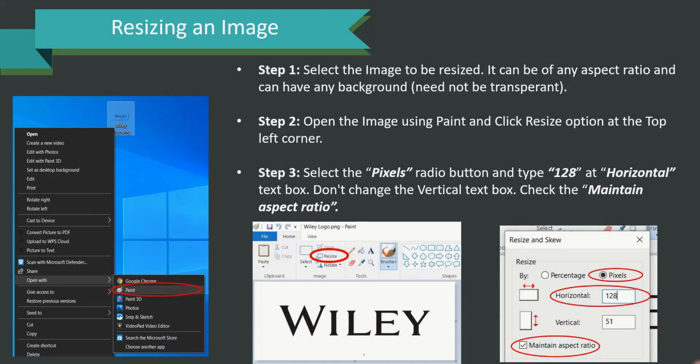Step 2. Open the image using Paint as we have shown in front of you and click the resize option at the top left corner, which is circled. You can see that this is the resize option and you have to click it. Select the pixels radio button and type 128 at horizontal and do not change the vertical box content. Let the vertical box content remain the same and check the maintain aspect ratio box.